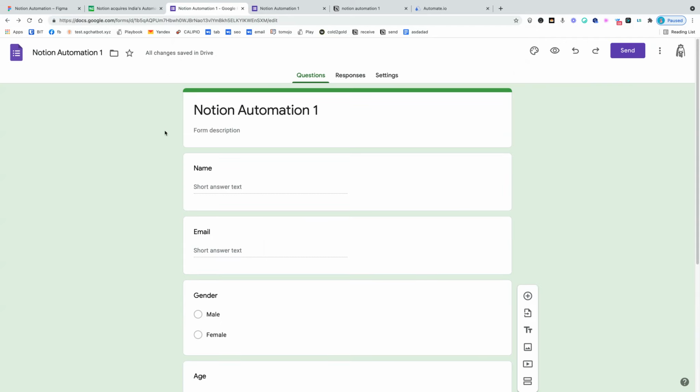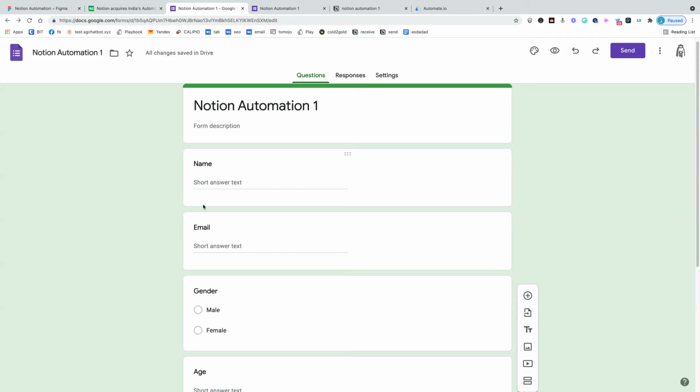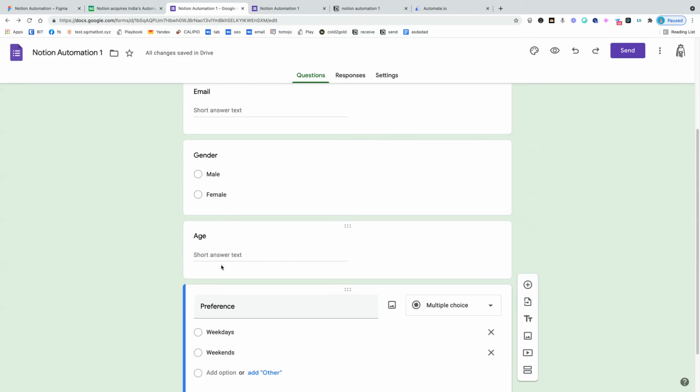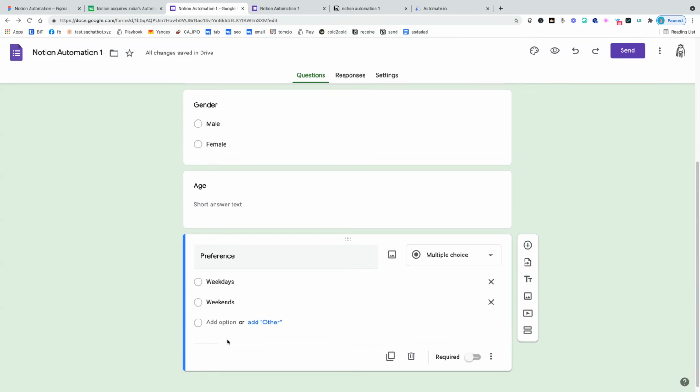So over here I have a Google form. It's a very simple form. Give it a title, and in this form, I just want to collect the name, the email, the gender. I want to get the age as well as the preference.